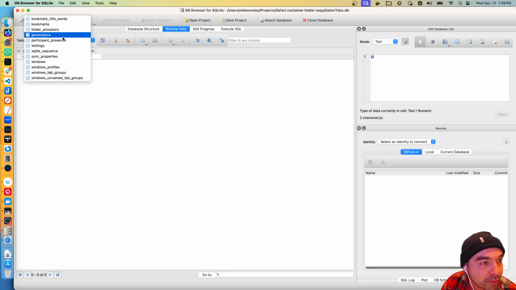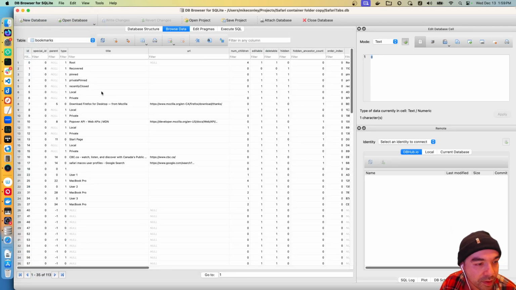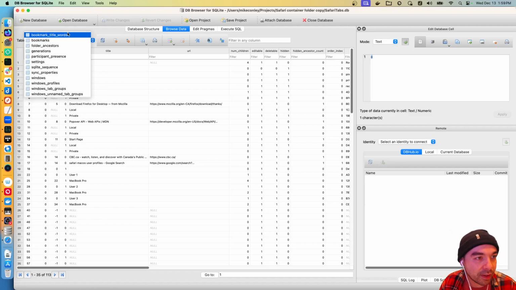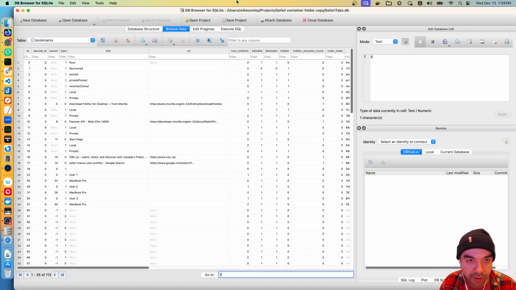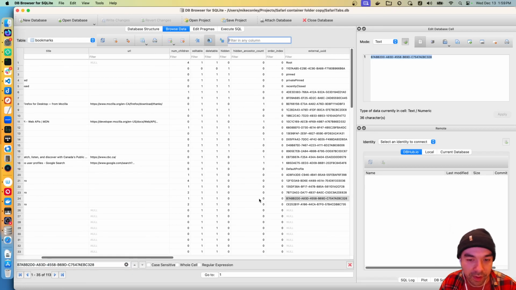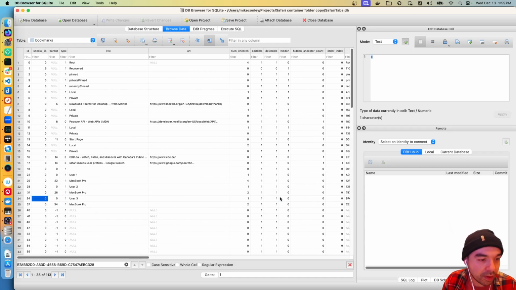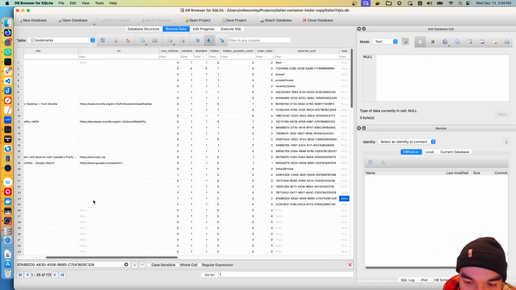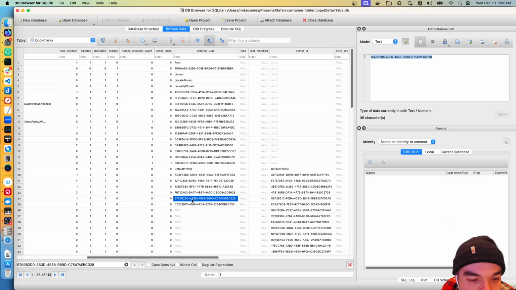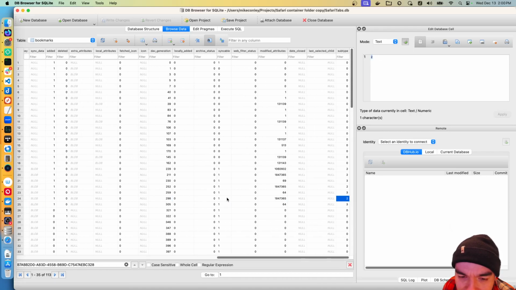Oh. Bookmarks. Where did it find it? Search. Here it is. External UUID for user 3. So that's for the bookmark folder. I see. And what's the rule? These are like unique IDs for particular profiles. And then the server ID? I wonder what that means.